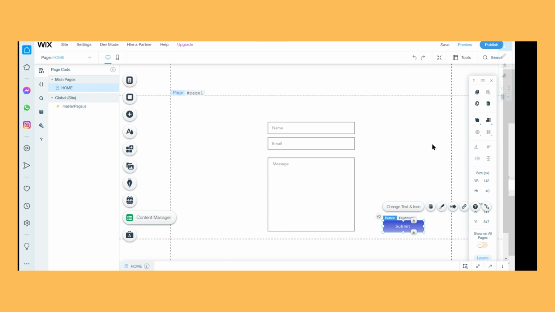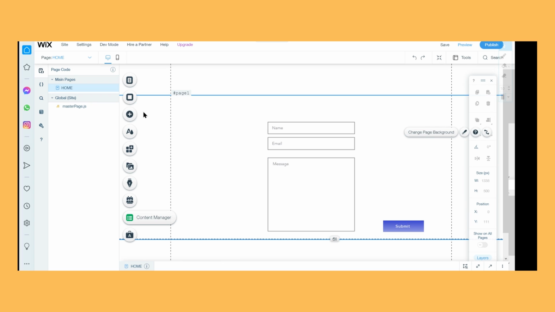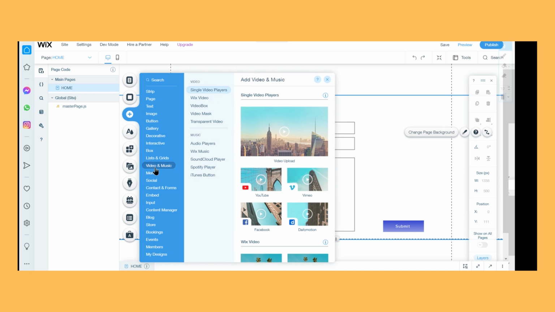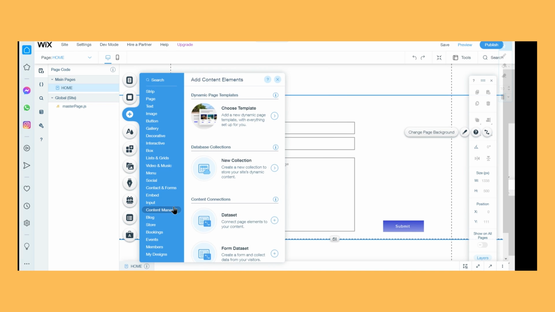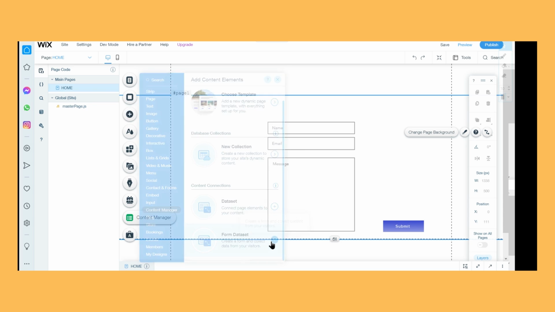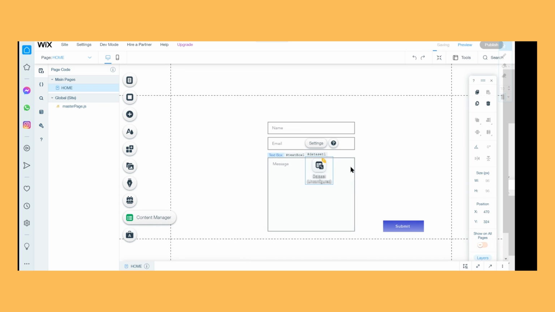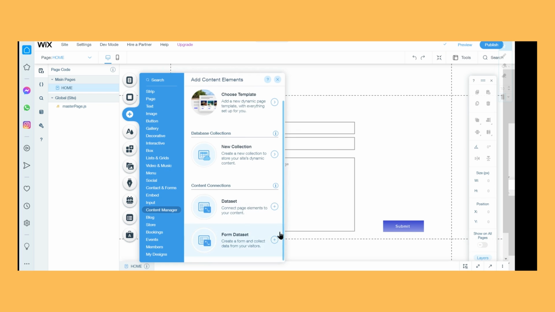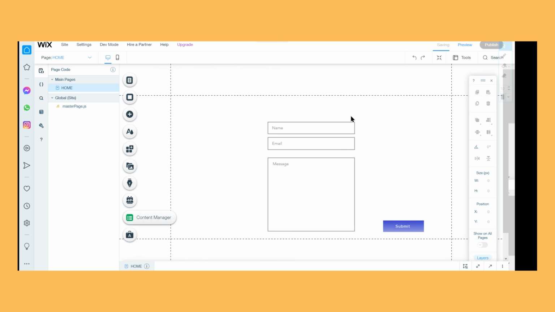And then we need to create a data set to connect this to the database, so that when people submit this, it will be added to the database. So we need to go to add, and then content manager, and then add a data set right here. You can also add a new collection or a form data set. You're going to add a normal data set.